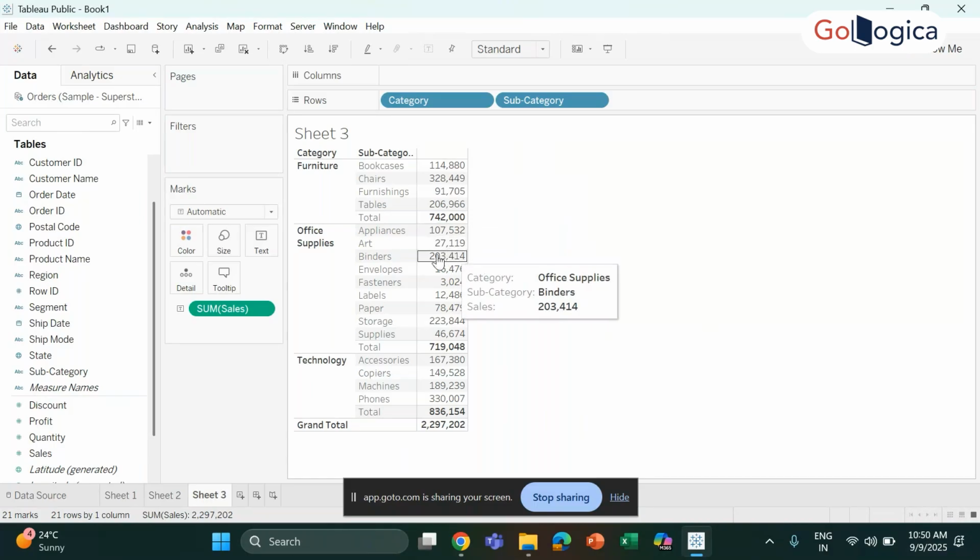Now we can have this information in two dimensions. We can see under furniture, the total sales of furniture is 742K, and under furniture these are the various subcategories. Bookcases have a total sales of 114K, but I want to see that region-wise. Within each region, how much of bookcases is being sold, how many chairs, and what is the total sales of furniture.